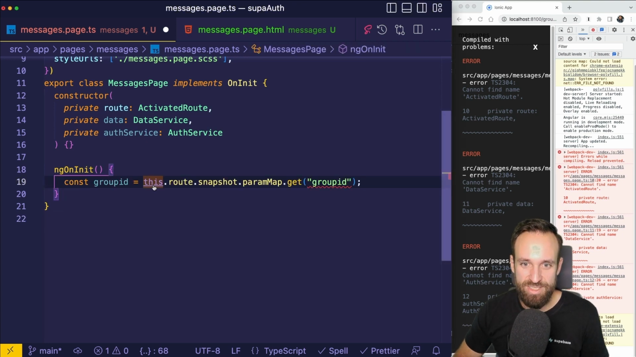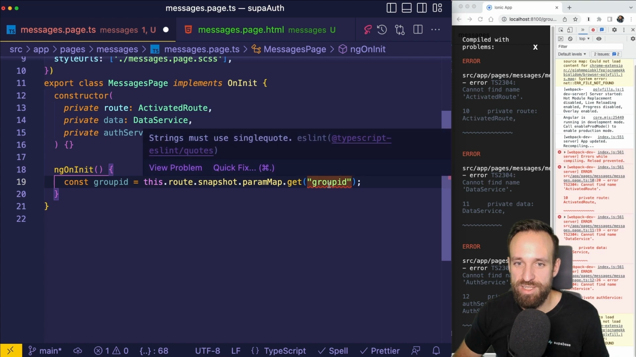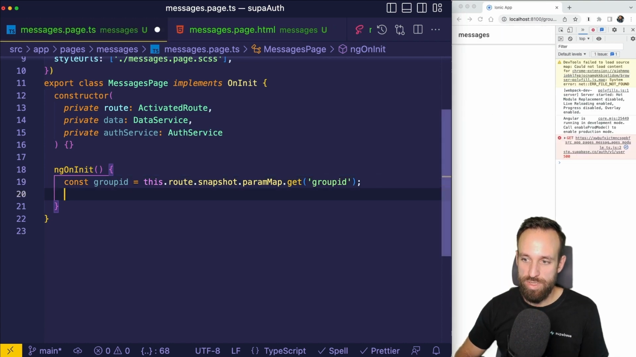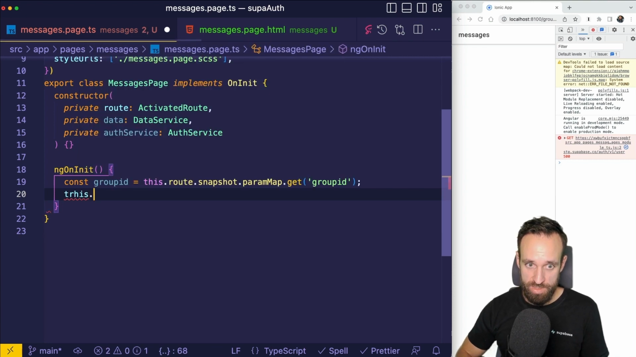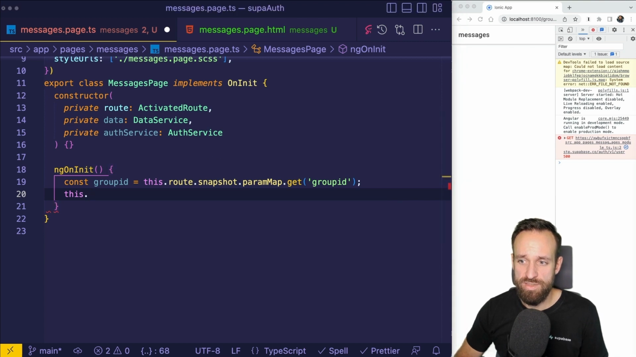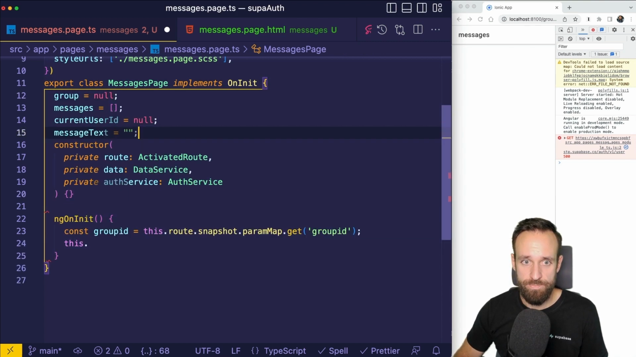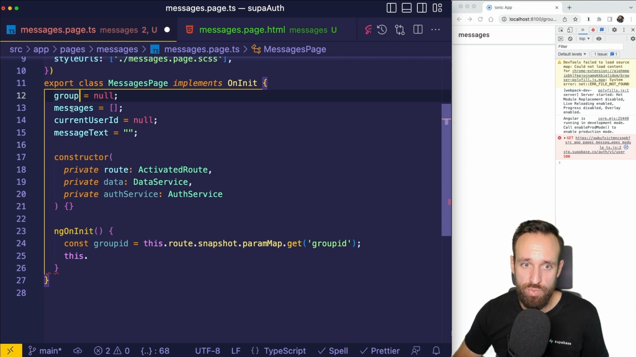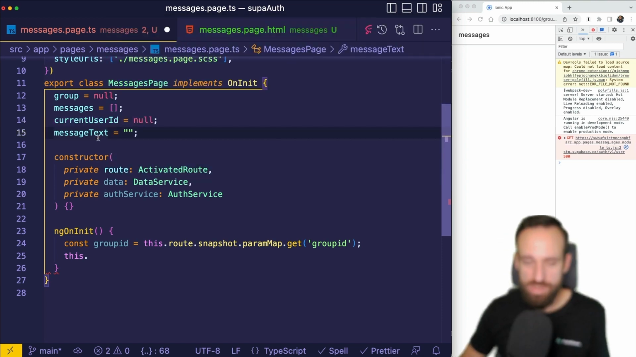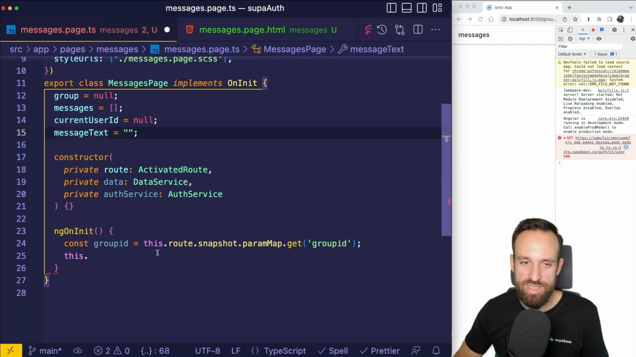Okay, so we're going to grab the group ID. Strings must use single quotes, yeah. With that group ID, we can query the information. So let's set this to our, oh, we haven't set a group, right? Okay, let's define a few fields up here. We have a group, we have our messages, we have the current user ID, and we have the message text for a new message.